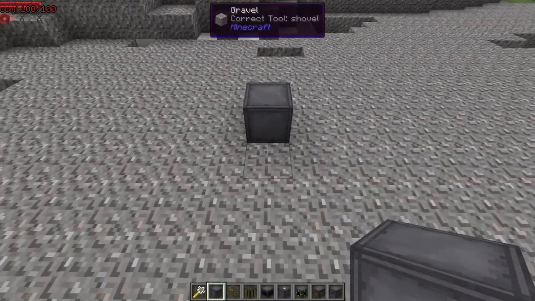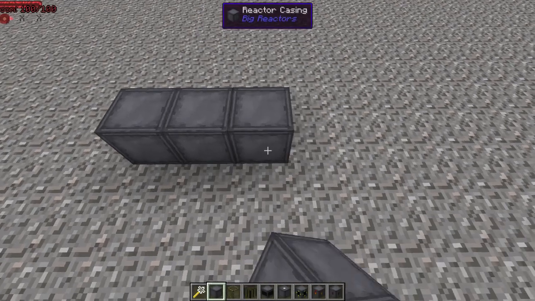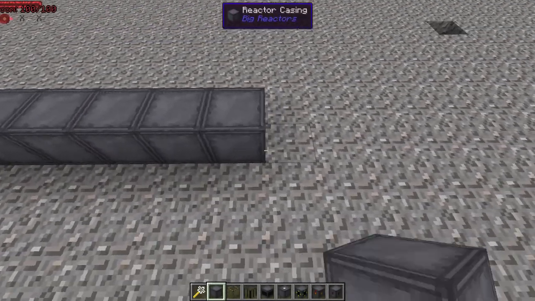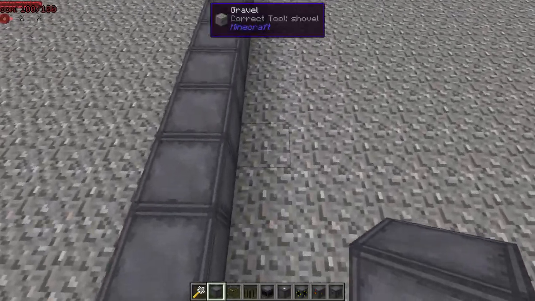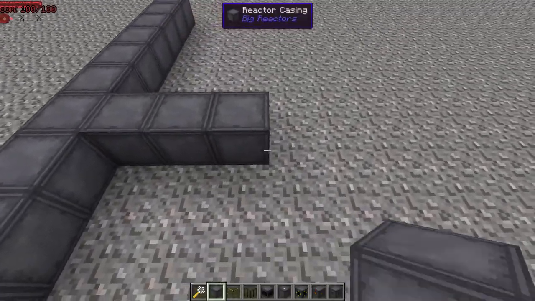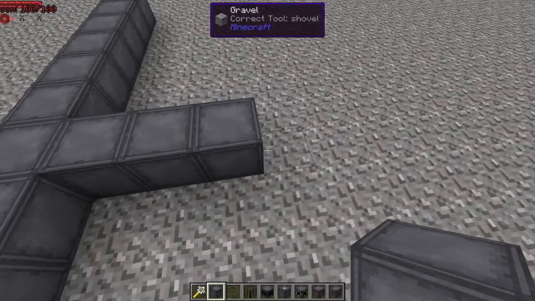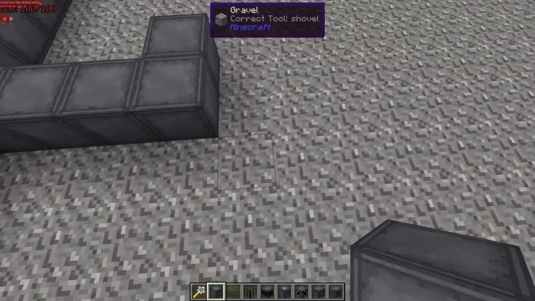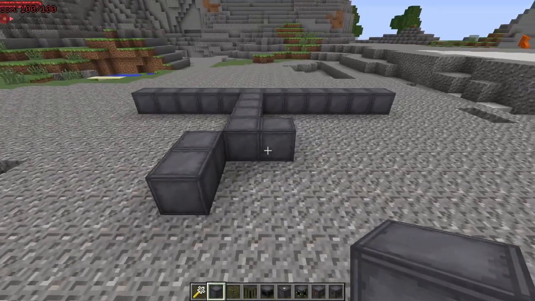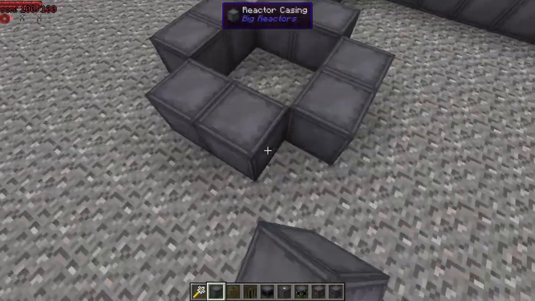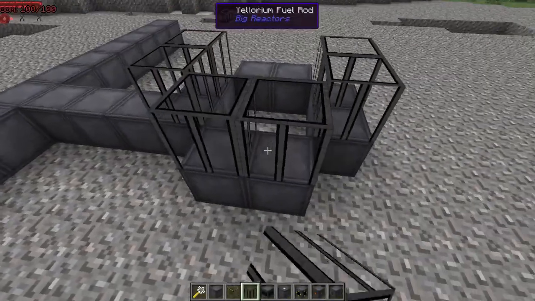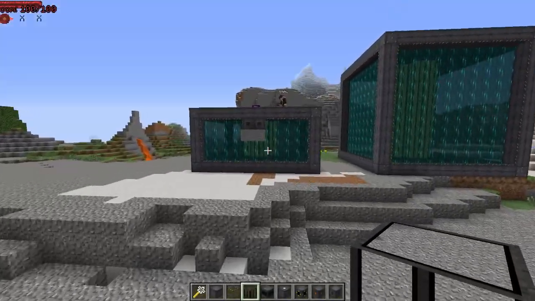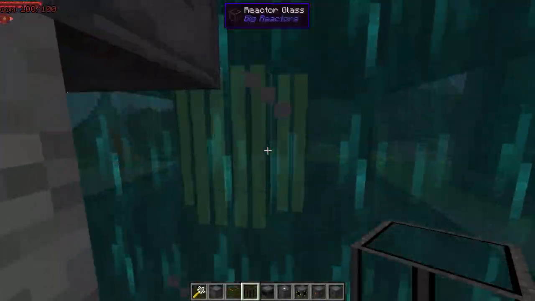I'm not going to build the entire thing, but it's 12, 4, 5, 6, 7, 8, 9, 10, 11, 12, and then basically what you want to make sure is you have the 3 blocks. So these 3 blocks here, and then this is where your fuel rods are going to go. So you put those, those go there, and then they go up 4 blocks, as you can see in here.